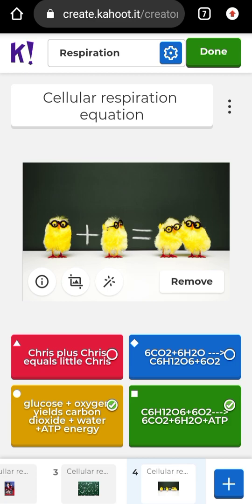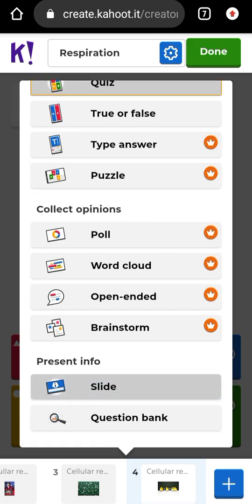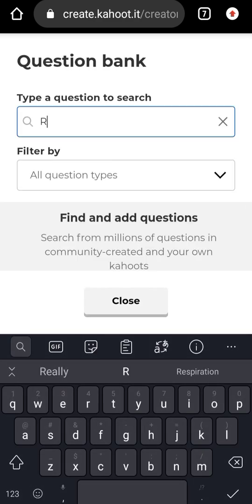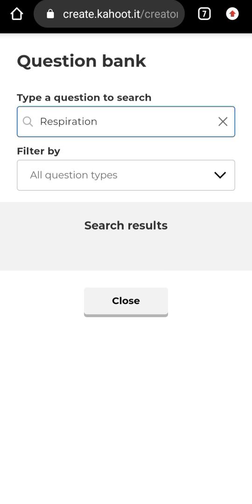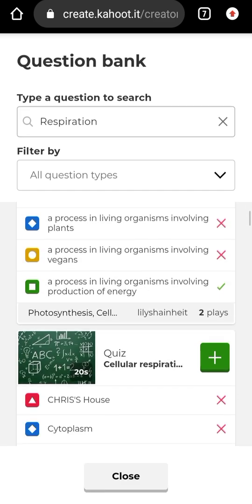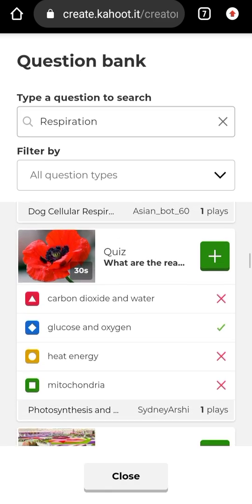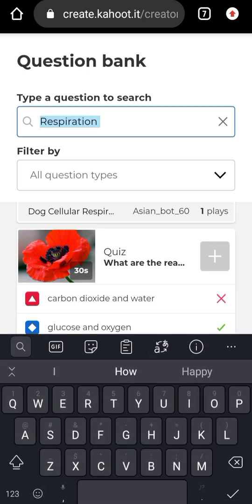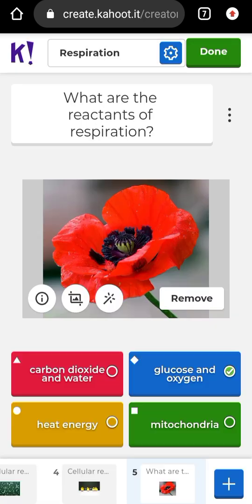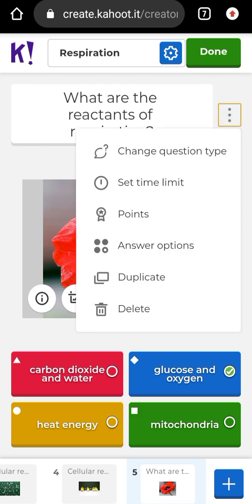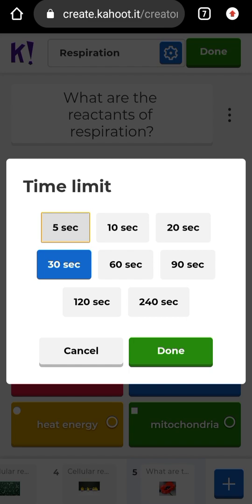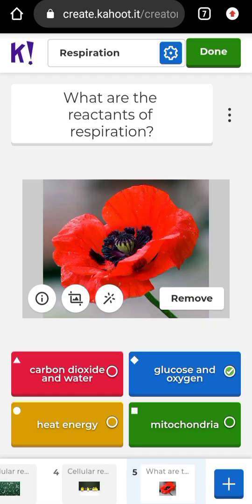If I see this, solar restoration equation, oh, interesting. So you can quickly move over and still create more questions, and then you select, and it's automatically added to your question. What are the reactants of restoration? Set your time limit to 10 seconds and you're done.